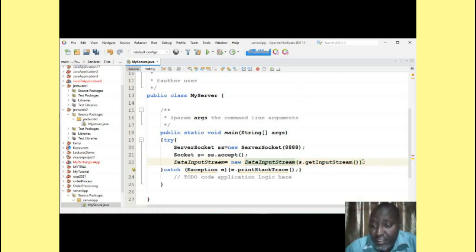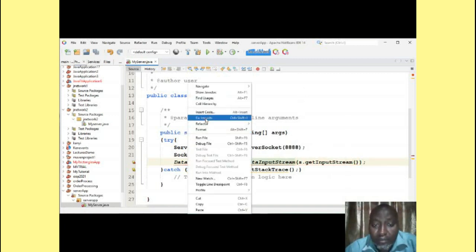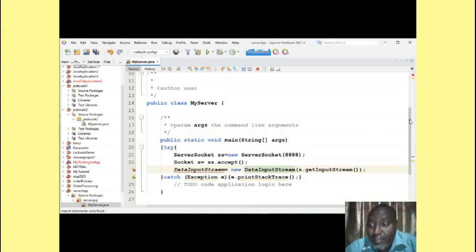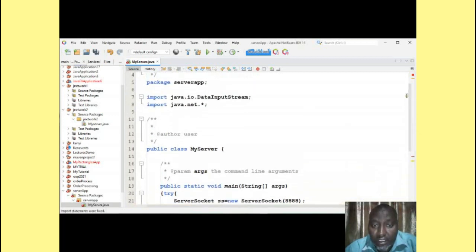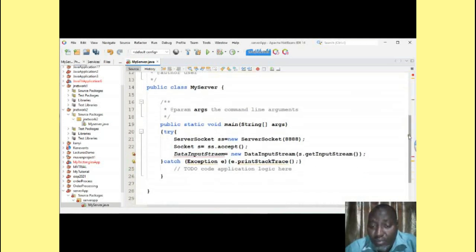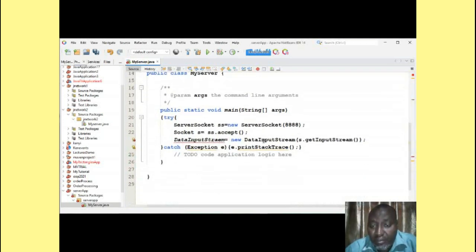And that is it. Now for this input stream, we need to fix the import so that it is imported. As we have done earlier, let's just put a star on it so that all classes of the input package are taken care of. We need to create an object of it, that is di. So we create an object of the data input stream, which is equal to that.